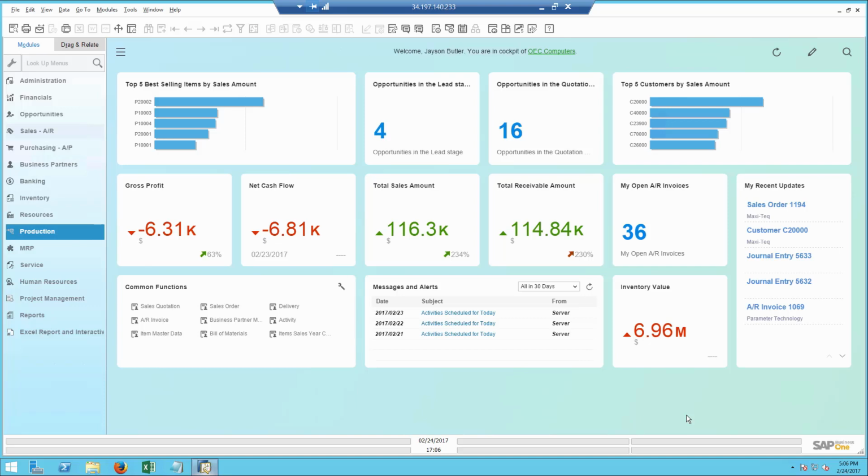I am the manager at OEC Computers. When I open SAP Business One to start the day, I see the main screen, which is called the cockpit. I place information that I care about and that helps me perform my job. I have some KPIs around sales and gross margin, dashboards, shortcuts to windows I use on a regular basis, and much more. I spot the gross profit KPI in red.